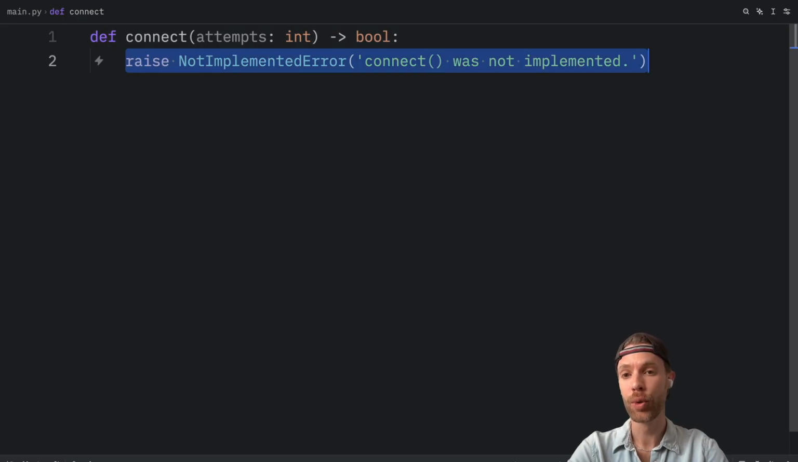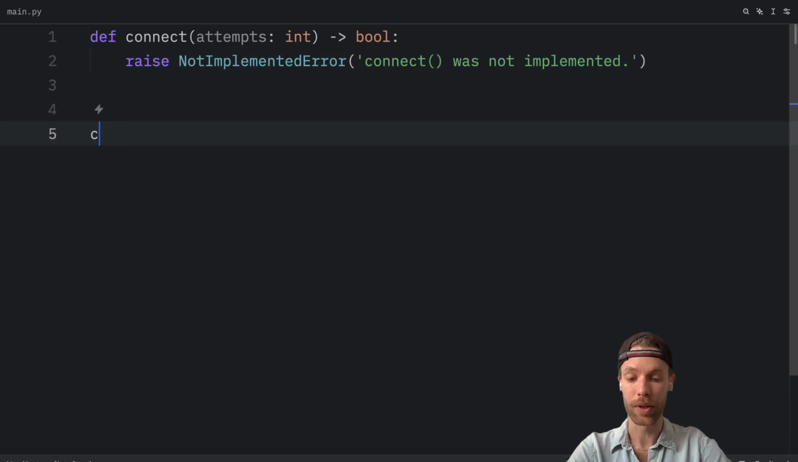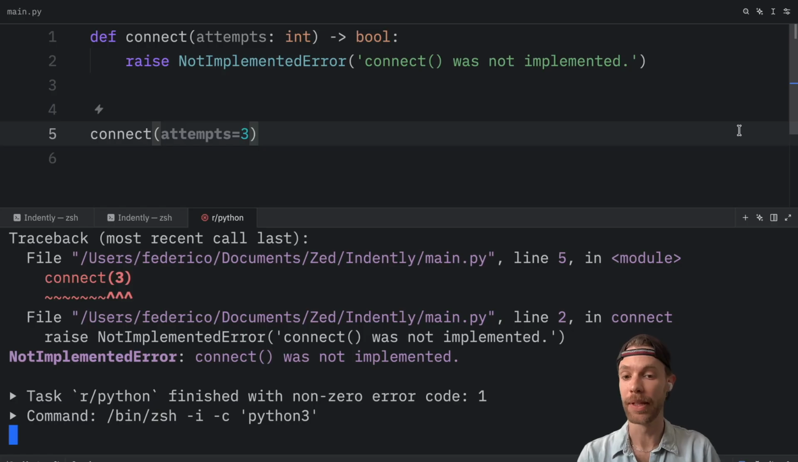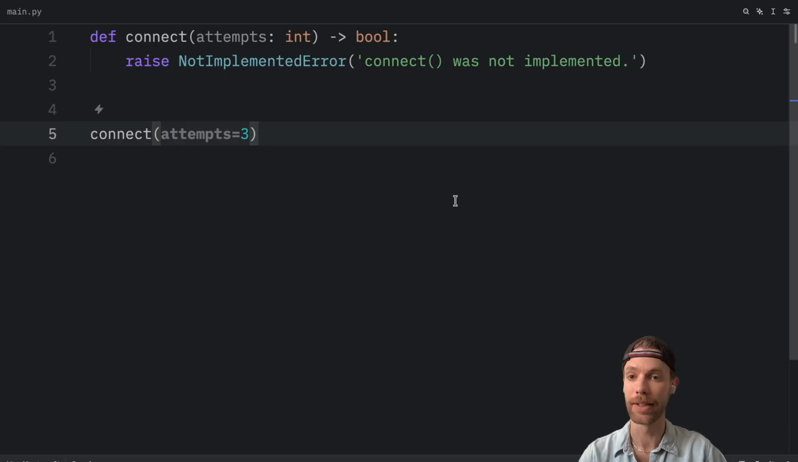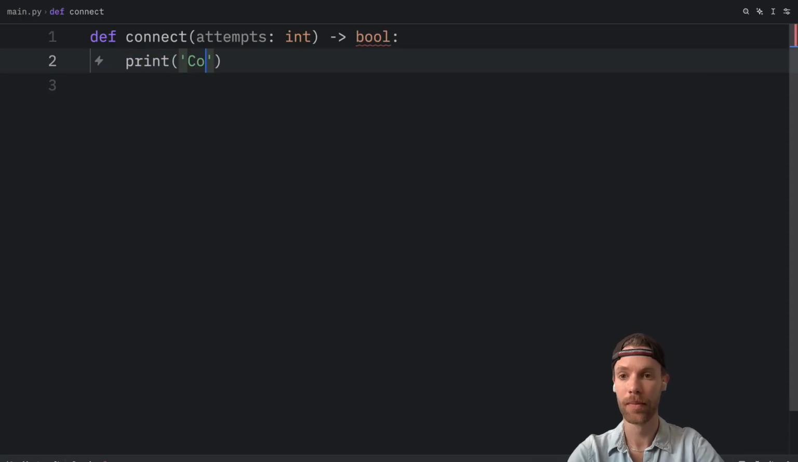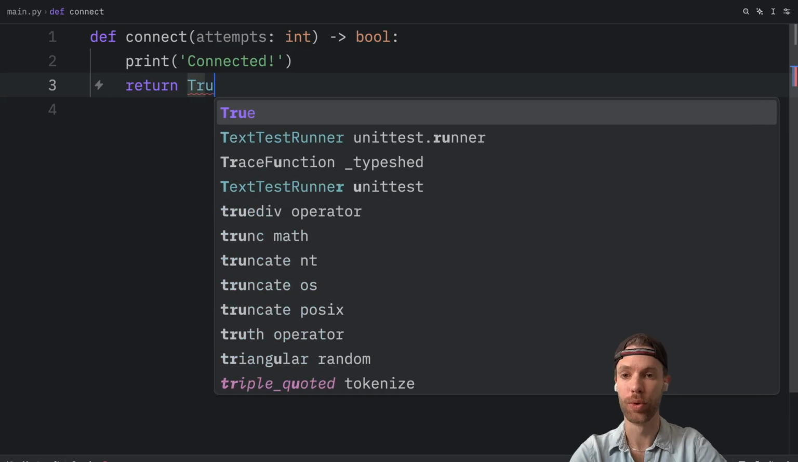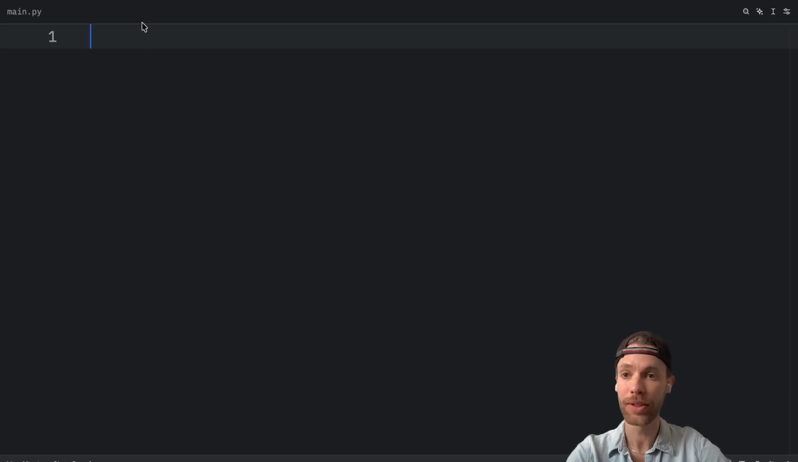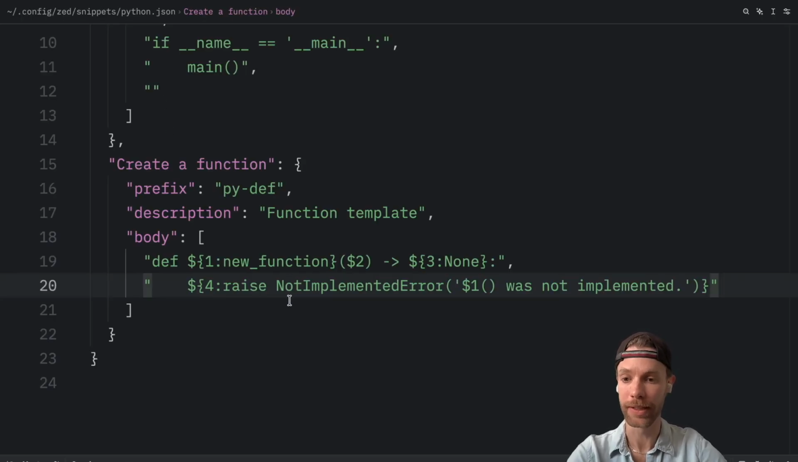Now, if we're not sure about the functionality just yet, we can leave it as is and raise a NotImplementedError, which is great because now when we try to call it and type in connect and add, I don't know, 3 attempts, we're going to get a NotImplementedError that connect was not implemented. So we can always implement that later. Otherwise, you can implement the functionality and do whatever you want. Connected, return True. But let's go back to python.json and create a couple more of these snippets.